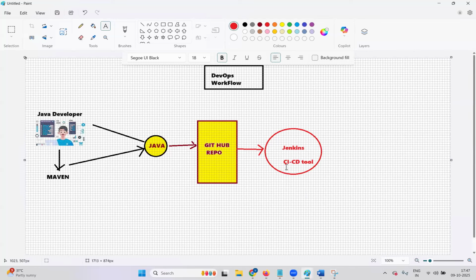This is called a CI/CD tool. Now here, whenever I'm testing this Java application, I just want to integrate the plugins or tools the development team has used. This Java developer is using Maven here, right? So I should add Maven here for supporting my Java application.